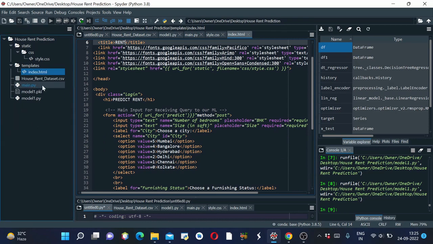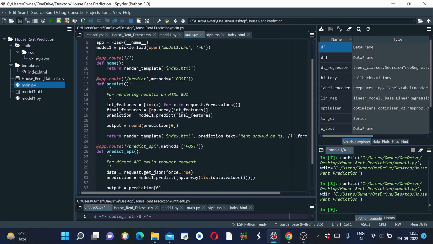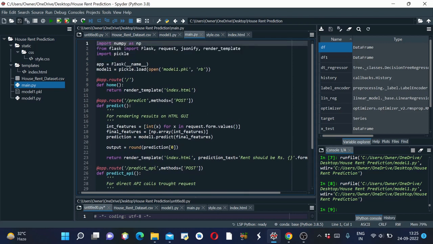Now I'll explain the main.py file, which is basically the Flask coding. I won't explain it completely, but I'll give you a basic idea of how you have to code in Flask. So basically this complete code, from line 8 to 10, I'll highlight it once.